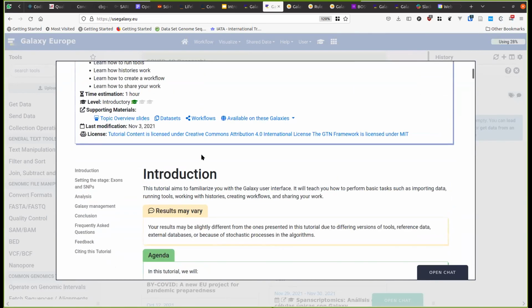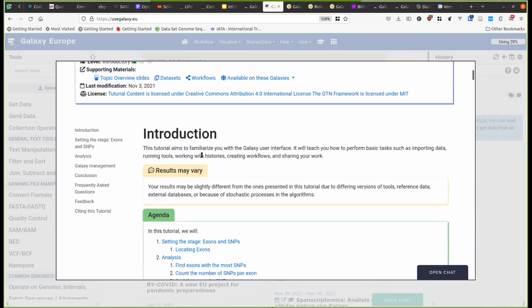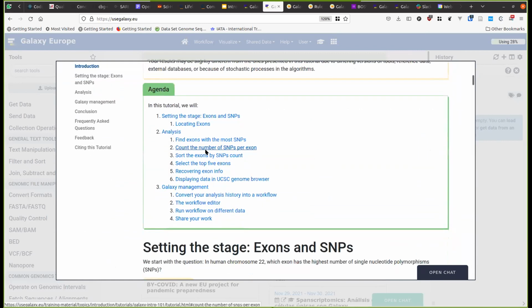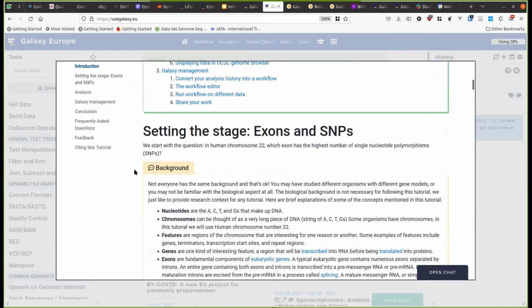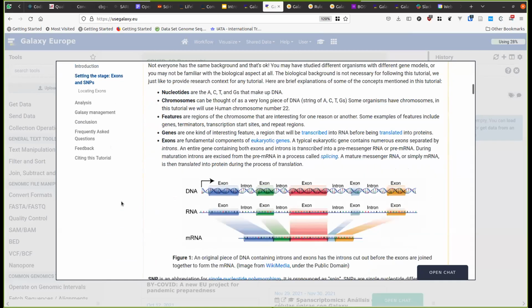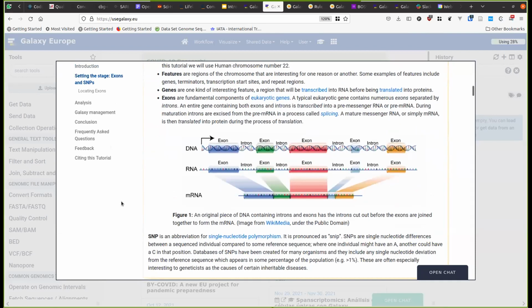So there's some overlap between this and the previous tutorial, but I will be going into more depth, okay? What this tutorial is setting us up for is: in human chromosome 22, from the data that we've got available, which exon has the highest number of single nucleotide polymorphisms? This is going to be interesting to look at because perhaps we might find some exons which are under some positive selection in the genome.